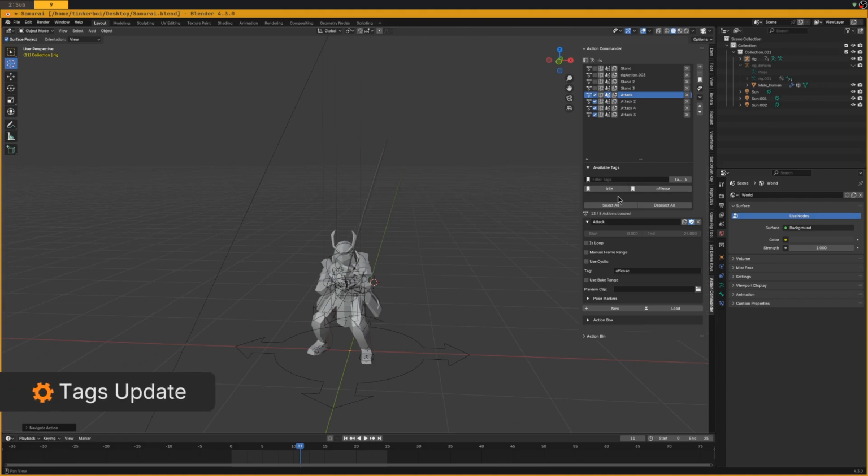In the tags here, I have a few updates. If I click the tag, it is going to add or remove the tag from the filter. If I shift click this, it is going to select the animations with this tag. So if I shift click offense, it is going to select them. If I alt click it, it is going to deselect them. And if I control click it, it is going to solo select them. So it is going to deselect the other actions and select the actions with only this tag. Now I also have a select all and deselect all if you need to clean up your selection.